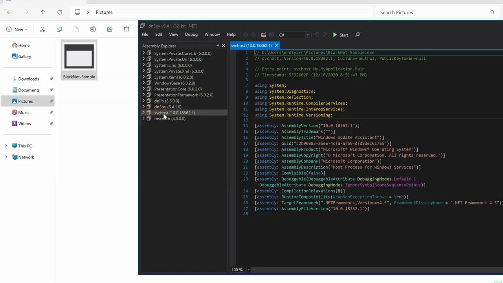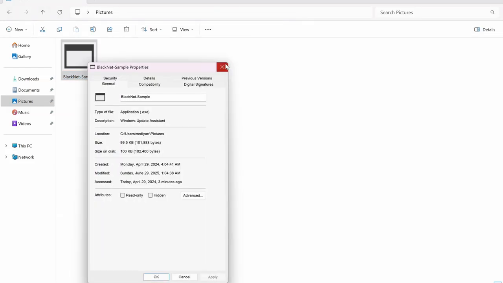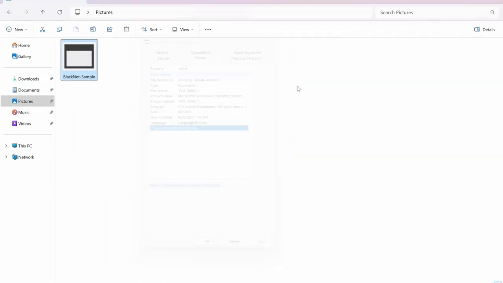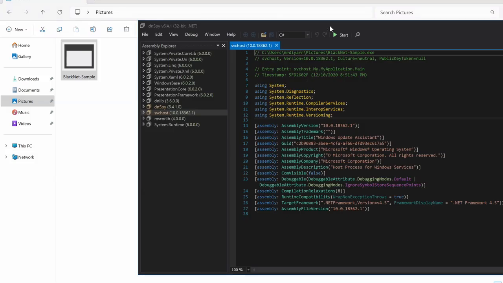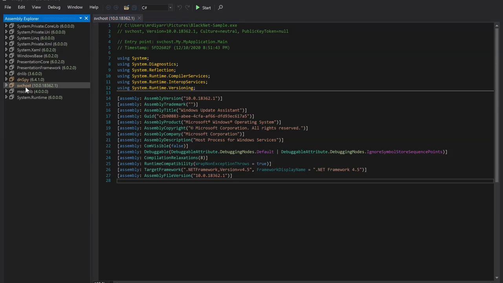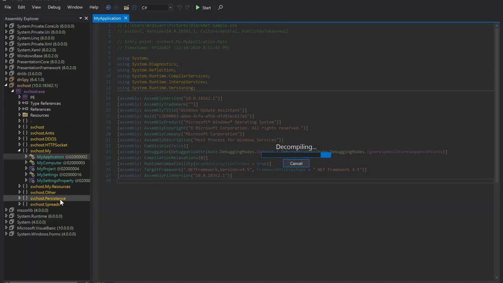It mentions CV host. Here we have BlackNet because the original file name is CV host, so remember that. Here you have some information, but we don't need that because we got it from Detect It Easy and the metadata analysis. Just go to the entry point.